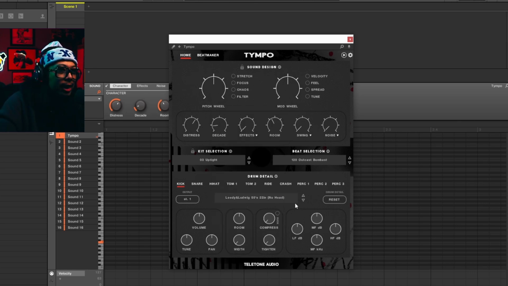This one's the Leedy and Ludwig 50s 22-inch. We can go with one with the pillow, plate, ringy, room, tape. This one's a dead kick, fat snap, nasty. Ooh, I like this one. So if I wanted to use the Ludwig 60s Duco 22-inch, you can scroll through and cycle through the different sounds. And like I said, you can build your own kit as well, and then you could save that.